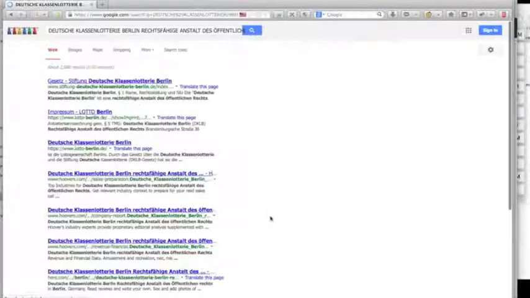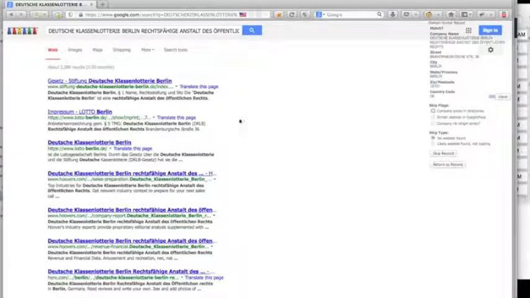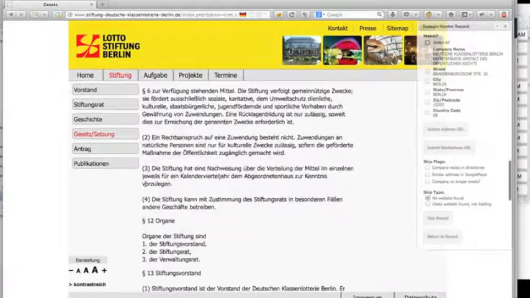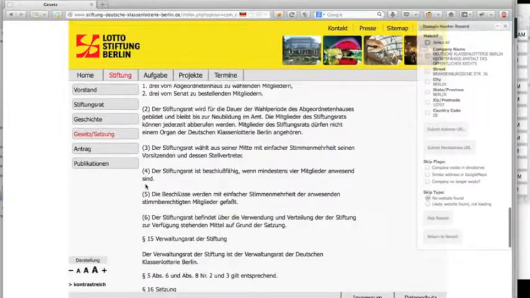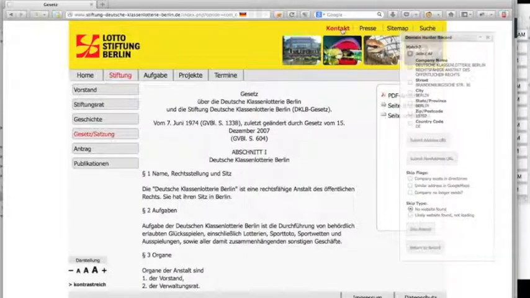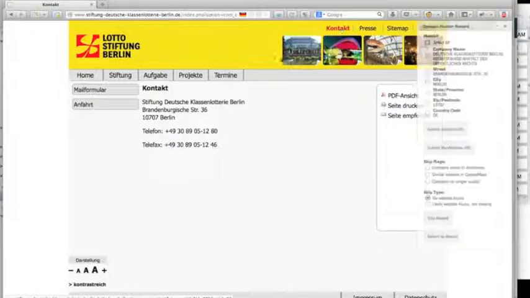So let's go ahead and click on Google Name and City. That seems to be working well for us. Let's try that first one. And I see a contact page in German. So let's click on that.